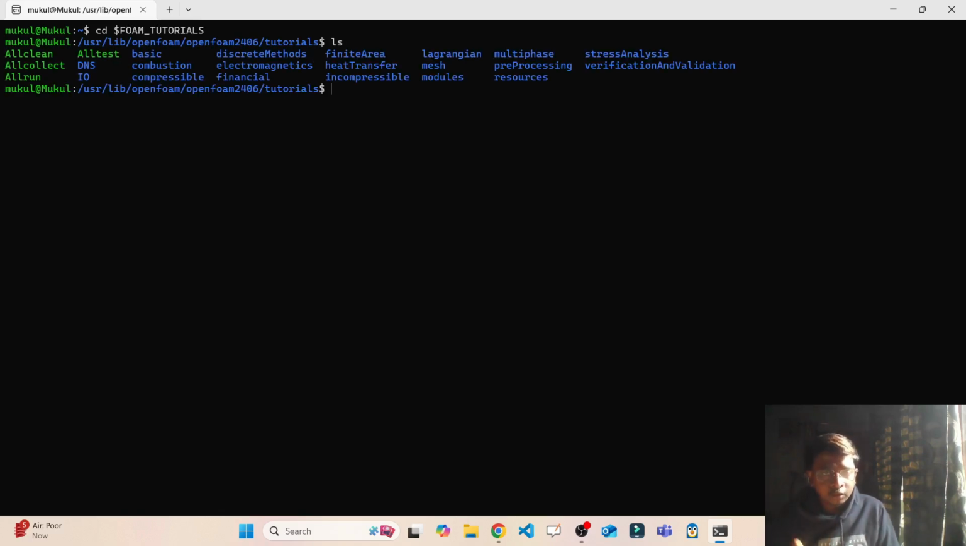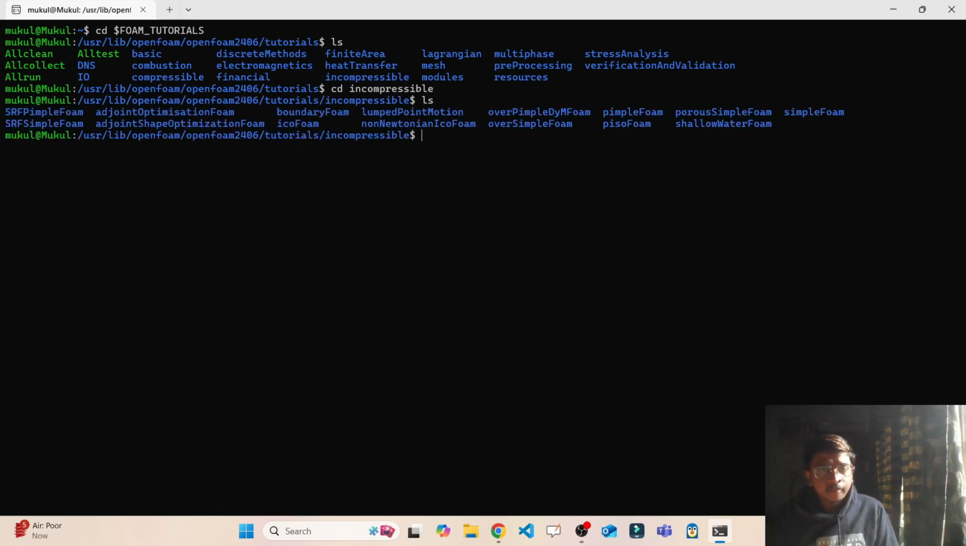First, we will take a case from the OpenFOAM tutorials. To open the OpenFOAM tutorials, we have to type this command: cd foam tutorials. Okay, so we are inside the tutorial directory of OpenFOAM. You can see there are many tutorials. Today I am taking the case of an incompressible one, so I will go into cd incompressible. Now you can see there are many cases, so I will be going inside icoFoam. So cd icoFoam.